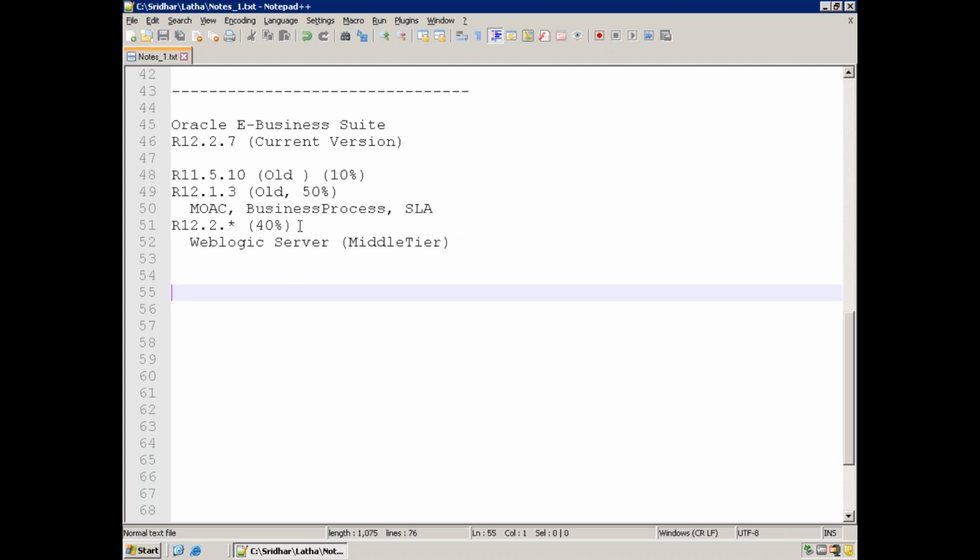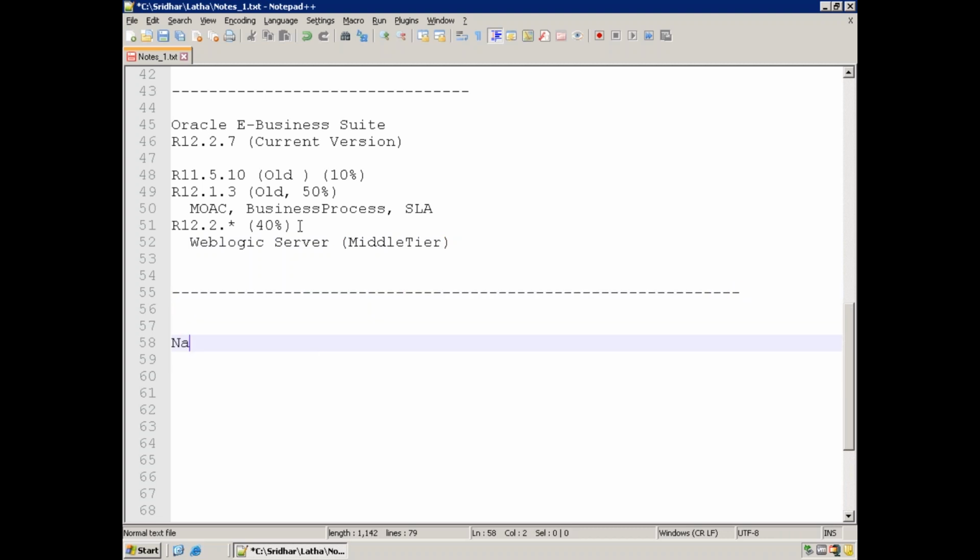First, we'll work on a very simple task. I'll try to understand how you navigate to Oracle E-Business Suite. Once the session ends, I'll send you the login details, the URL and the passwords. But right now we'll understand how to navigate, how to create a user, and we'll also try to understand the architecture.